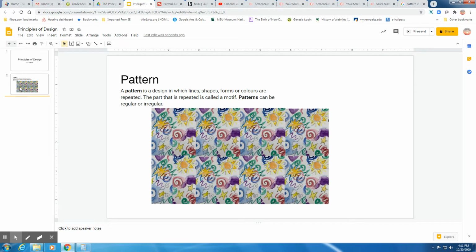So you're going to be handing in 4 things. You're going to be handing in your 2 process shots of you creating the image, and then you're going to be handing in the final pattern that you've done on Google Drawings, and then you're going to be handing in your pattern slide. All right, so there'll be 4 parts to this project.